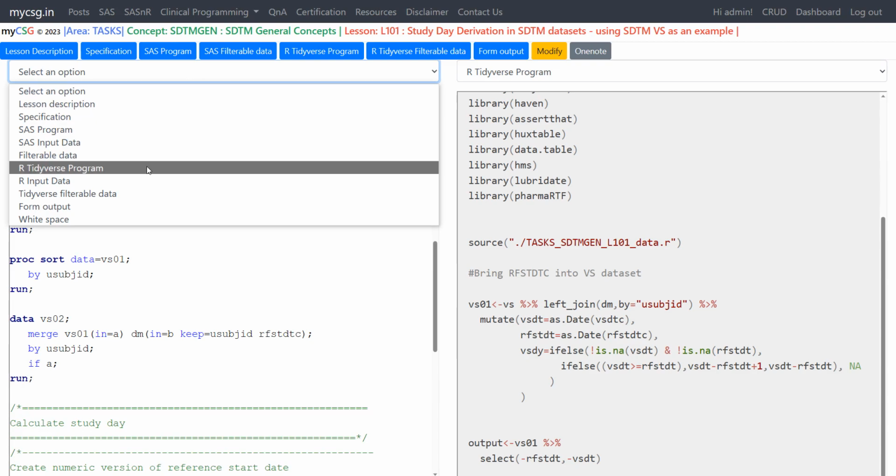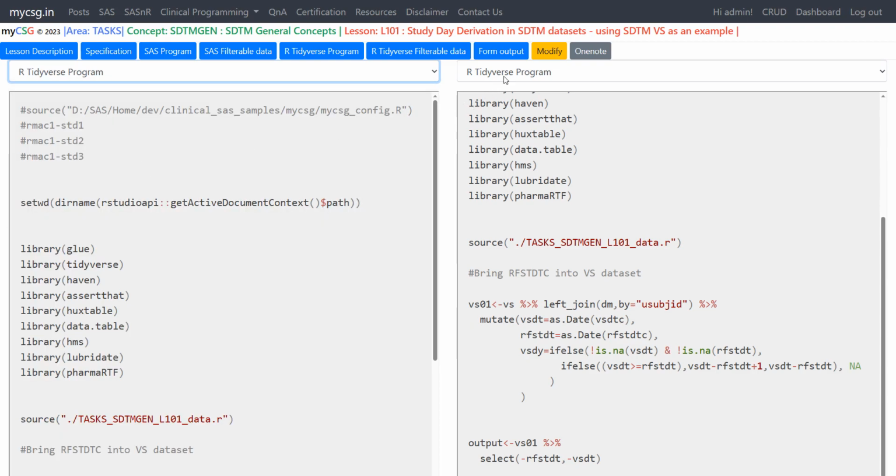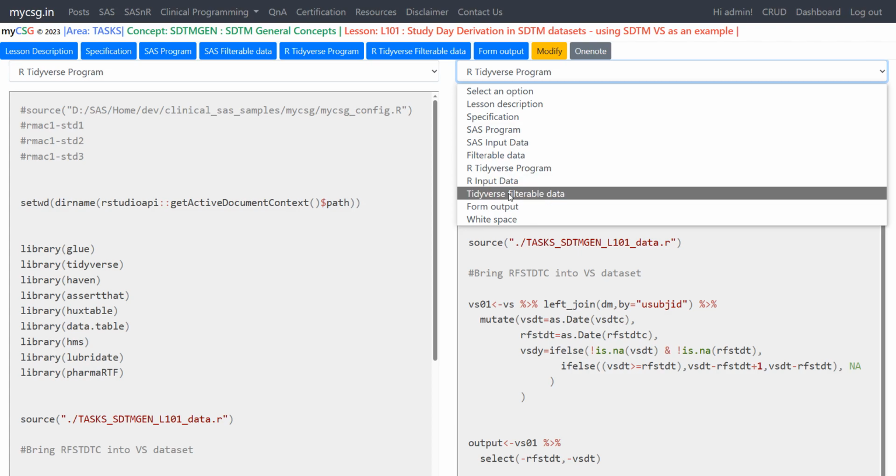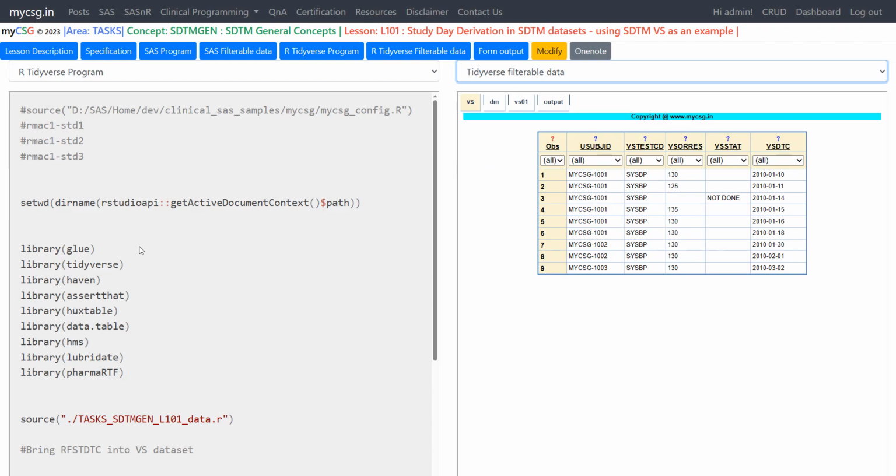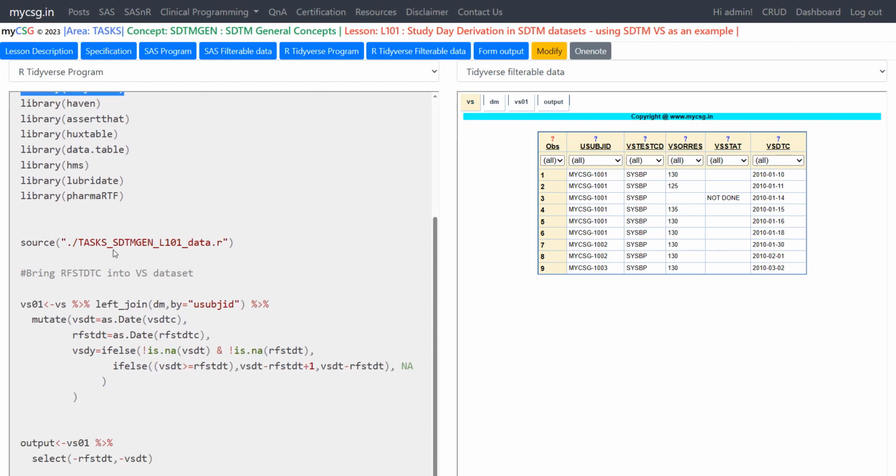Let us open the R Tidyverse program on the left-hand side and the input datasets that get generated using this R program on the right-hand side. Here I am loading some packages. Mainly we will be using functions from the Tidyverse package. Other packages are loaded too, but most of them are not used in this lesson as such. As in the previous videos, the input dataset needed for this lesson is stored in a program, and I am calling that program in this program using the source function.